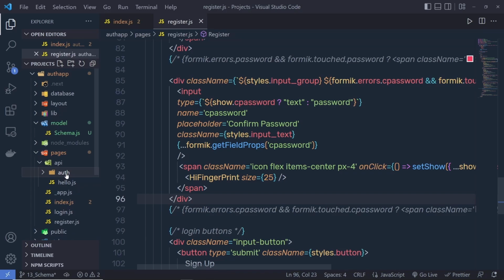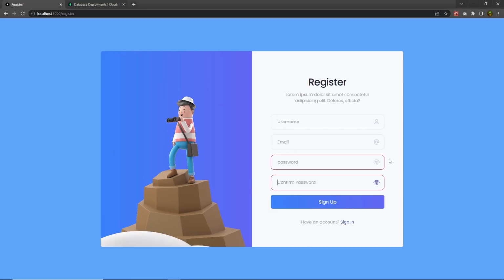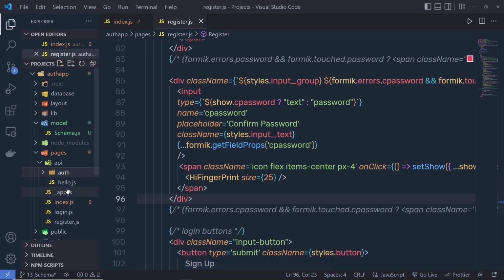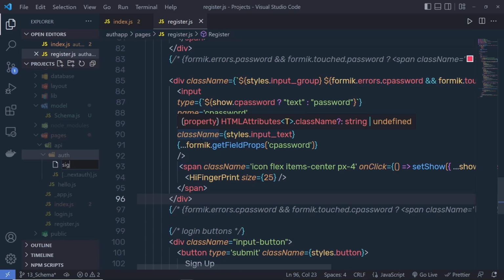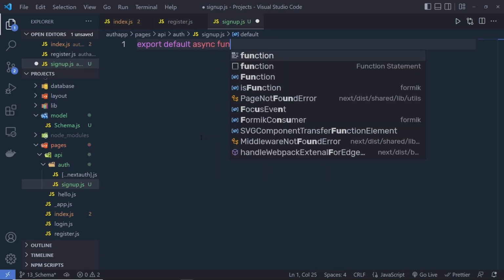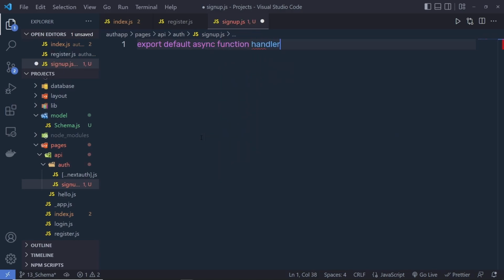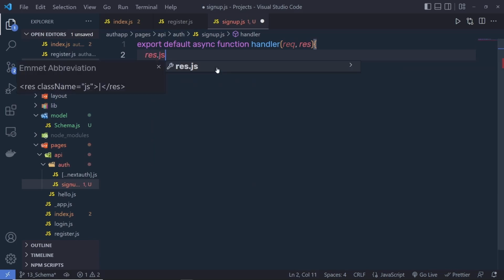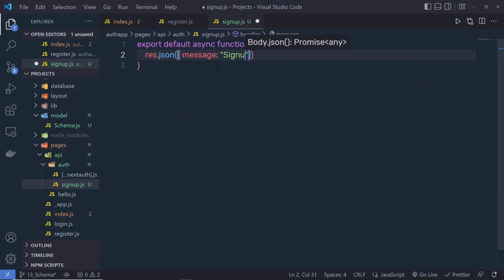Inside this auth folder, right here, I'm going to create a new endpoint. The endpoint name is signup. So when you click on this sign up button, I'm going to call that endpoint. Inside this auth folder, I'm going to create a new file with the name signup.js. Now that's up to you. You can specify any name for this endpoint. Inside this endpoint, we need to export a default function. This is going to be an async function, so we first pass here async function and name this function handler. That's up to you, you can specify any name for this function. Here we need to pass two parameters, request and response. Inside this, just for now, I'm going to say response.json, and inside this I'm going to say message: signup post request.